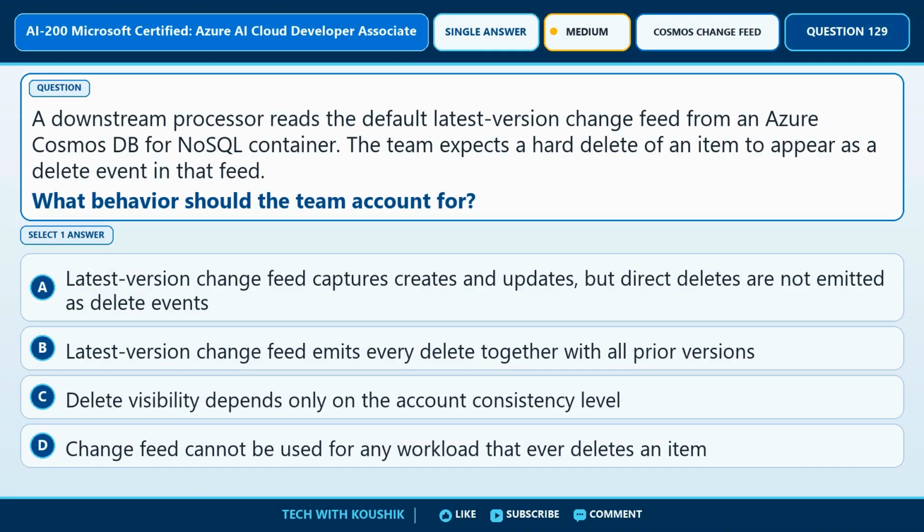Start by identifying the requirement in question number 129. Start by separating the facts from the requirement. A downstream processor reads the default latest version change feed from an Azure Cosmos DB for NoSQL container. The team expects a hard delete of an item to appear as a delete event in that feed. What behavior should the team account for? Use the scenario constraints to assess these choices.